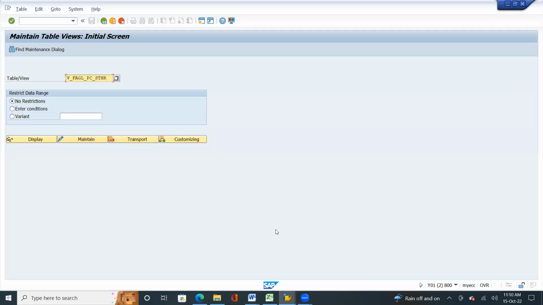Okay, write down this. We need to remember this transaction code or table. What is the table name to maintain the SAP standard hierarchy, the profit center standard hierarchy? This would be an interview question. It is V_FAGL_PC_STHR. We know that.